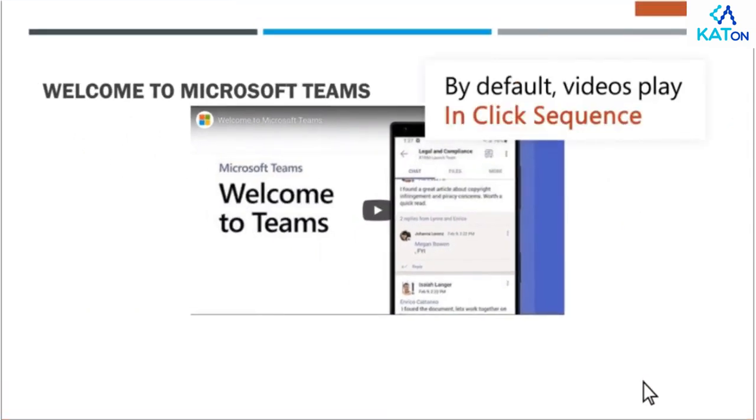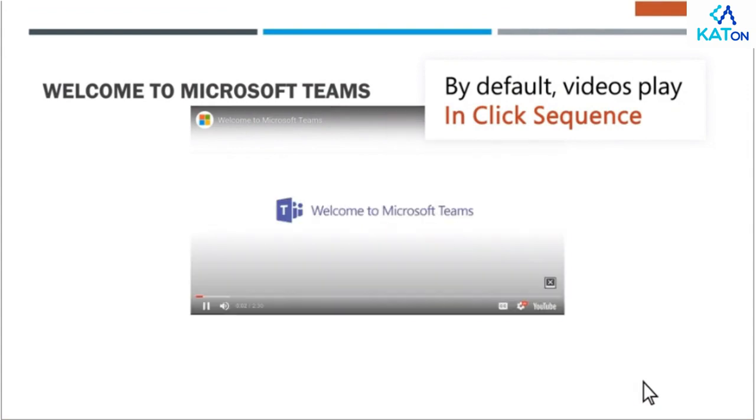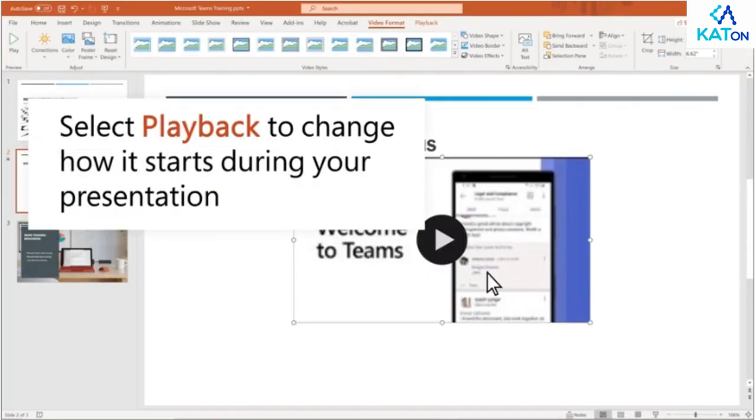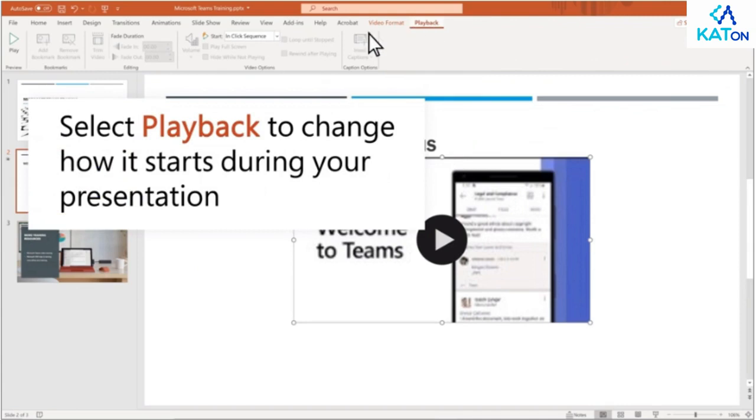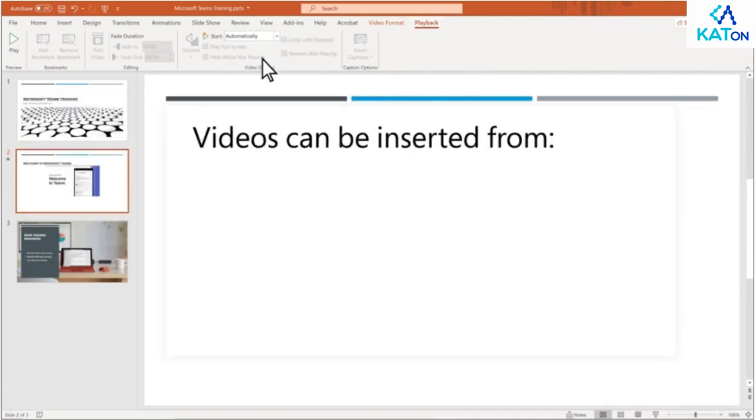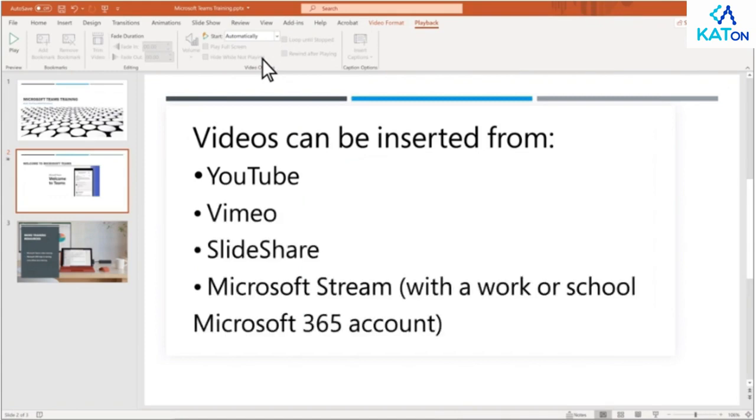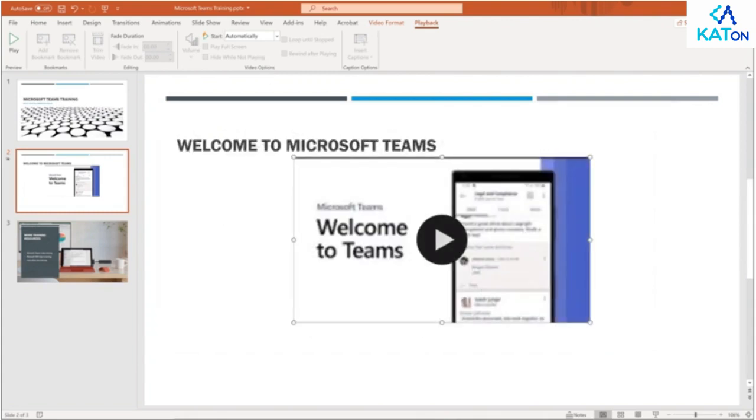By default, videos play in click sequence. Select Playback to change how it starts during your presentation. Videos can be inserted from YouTube, Vimeo, and SlideShare, or Microsoft Stream if you have a Microsoft 365 account for work or school.